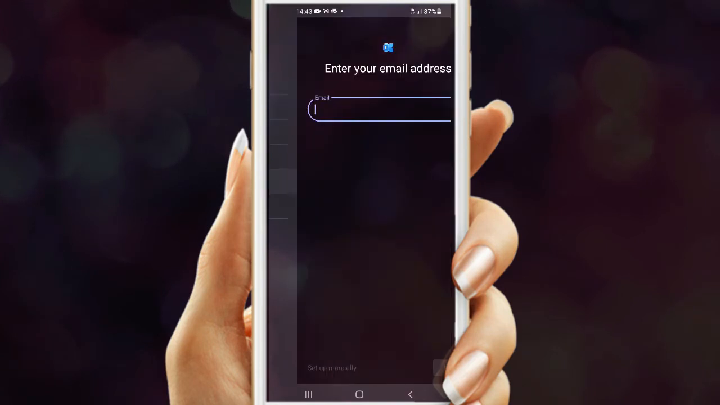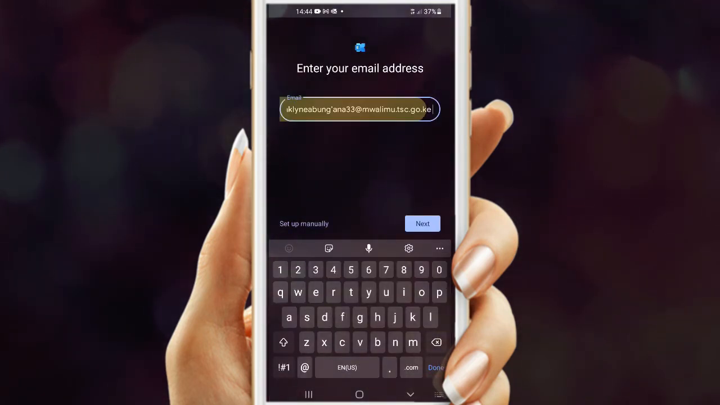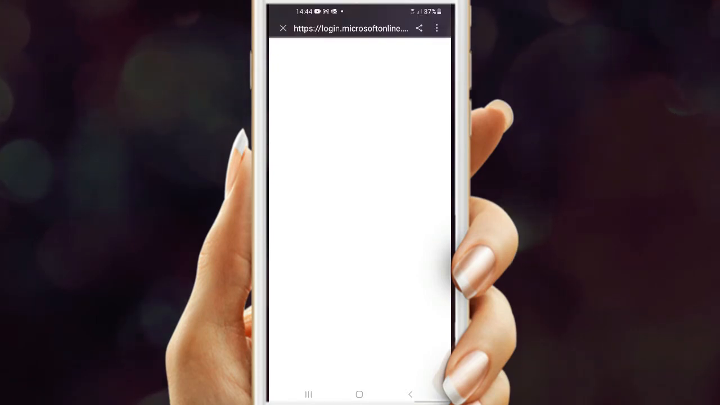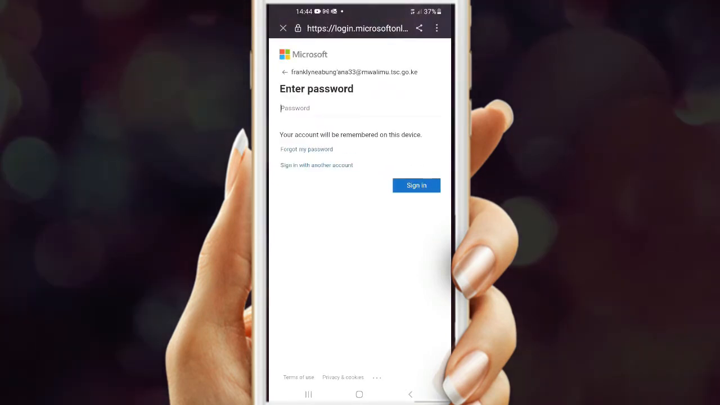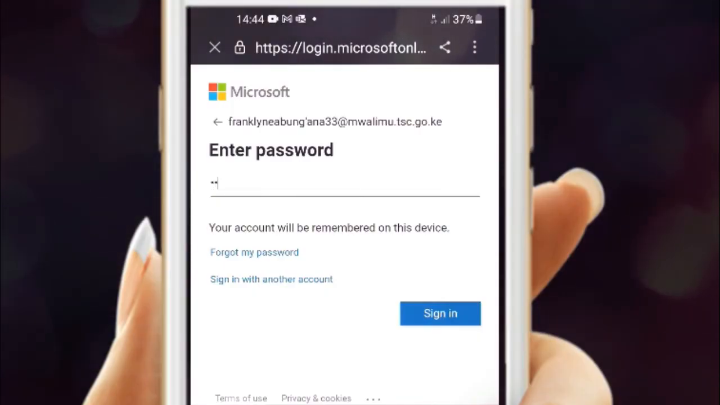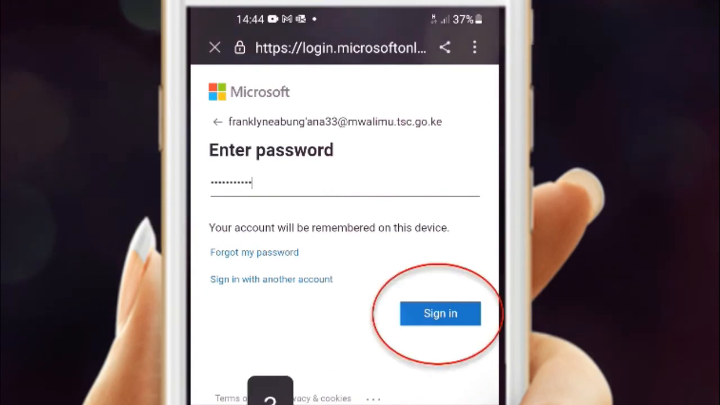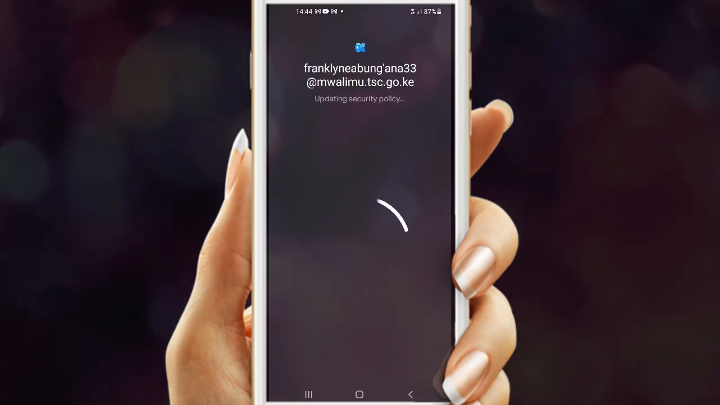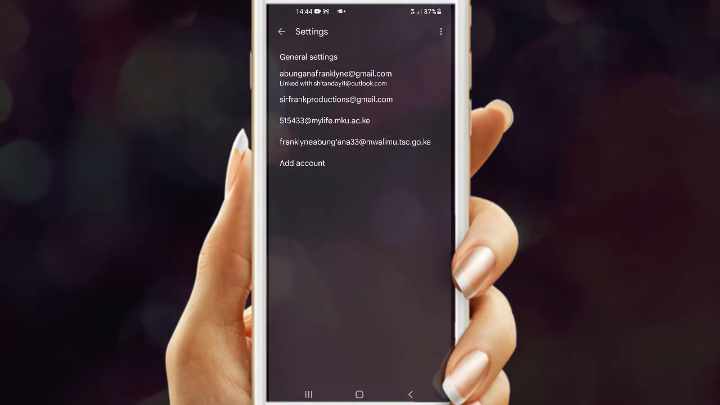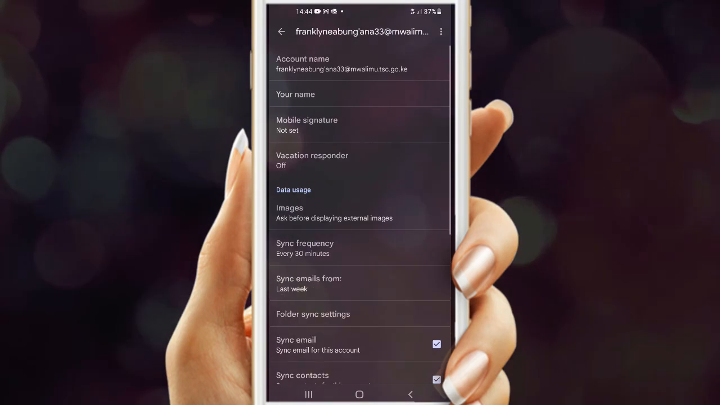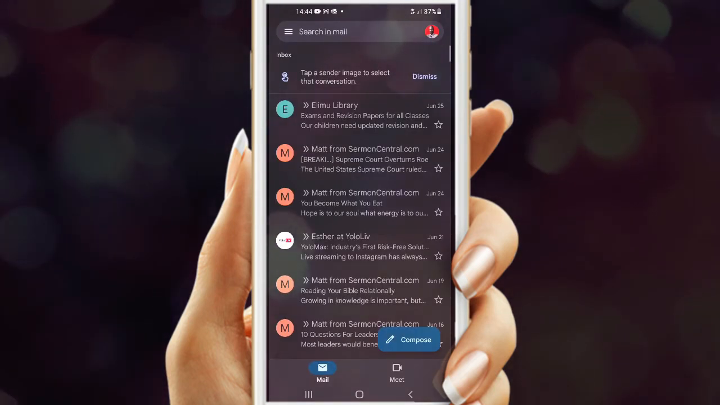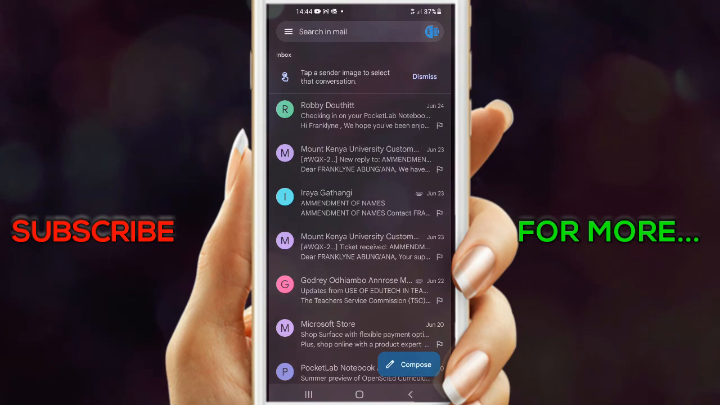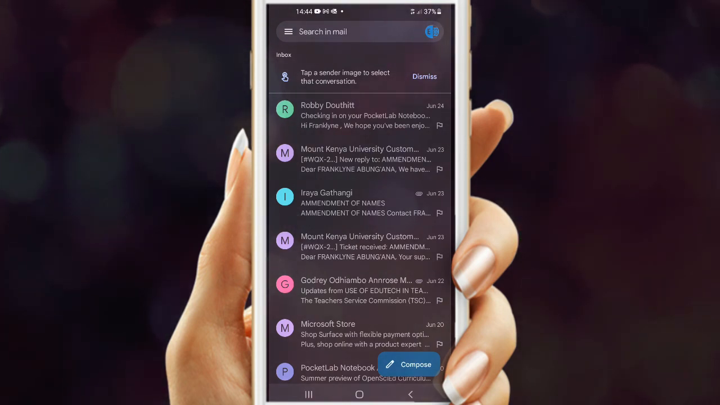So just go to Exchange, key in your email address, click next. Enter your password. Then sign in. Then done. You can now select your email, then go back just the same way, then there you are in the inbox. So it is as simple as that, and you are ready to go.